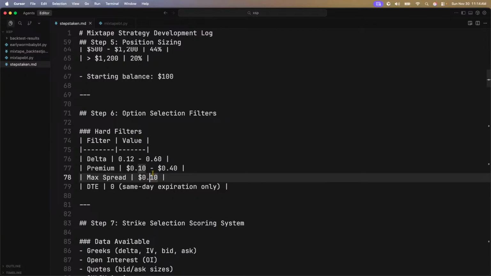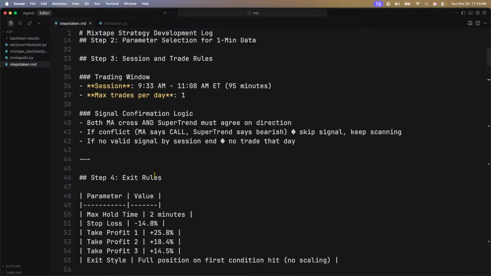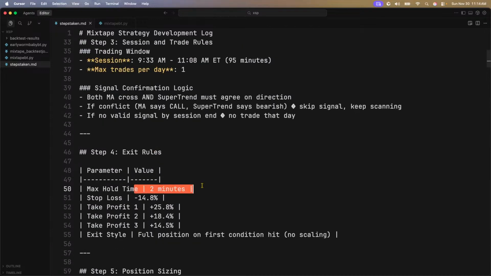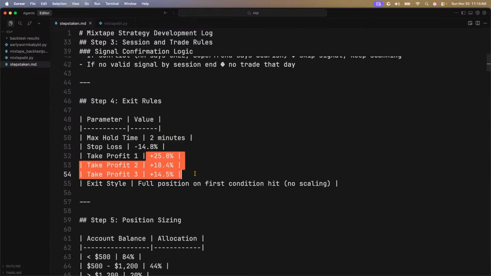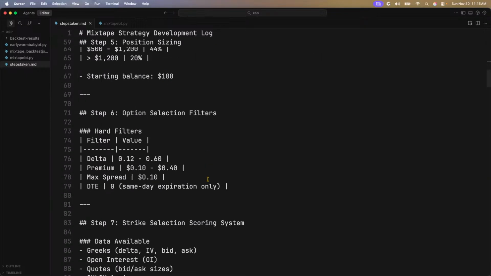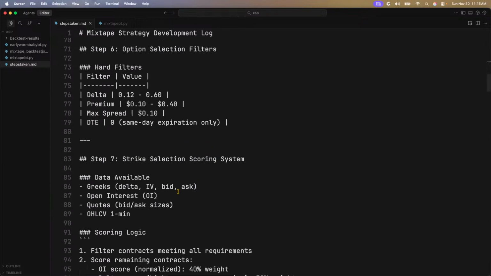So that's why we have a maximum spread of 10. And 0 DTE, we're only buying options that expire the same day, as you denote here. We're only in the position for 2 minutes. I'm looking for quick profit levels, right? And if a position goes against us 15%, right? So we're starting at $100. So if it goes down to 85, get me out of the position, right? All right, beautiful. This we already talked about, option selection.